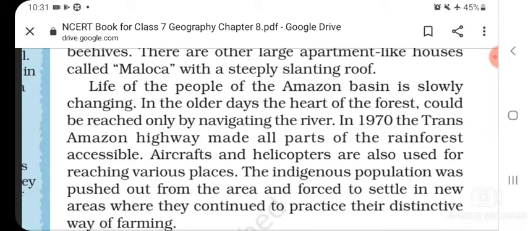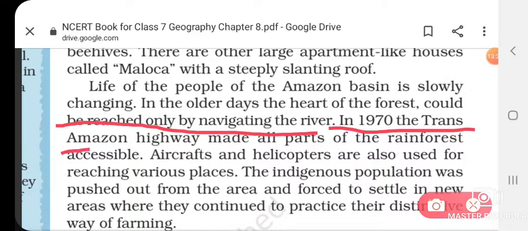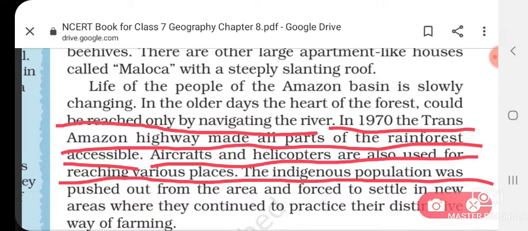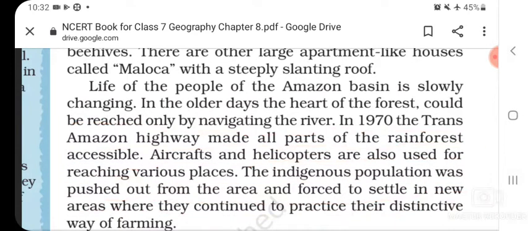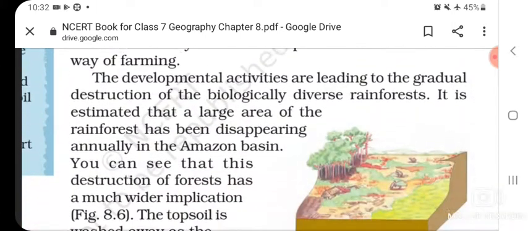The life of the people of the Amazon basin is now slowly changing. In the older days, the heart of the forest could be reached only by navigating the river. But in 1970, the Trans-Amazon Highway made all parts of the rainforest accessible. Aircraft and helicopters are also used for reaching various places. The indigenous population was pushed out from the area and forced to settle in a new area, where they continue to practice their distinct way of farming.